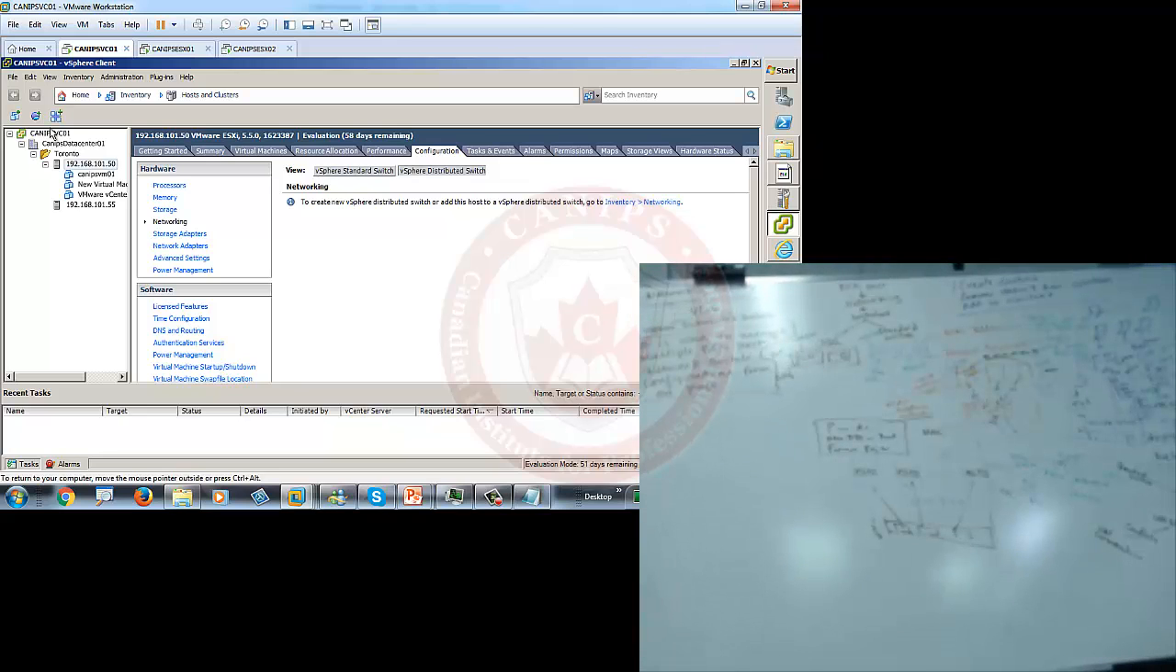Now, the requirements of VDS. The VDS requirement is this, guys. Number one, it's a paid option. It doesn't come for free. First, vCenter is required. Meaning, if your environment does not have vCenter, you cannot use VDS. And is vCenter a free product? No, it's not a free product. You have to buy this product.